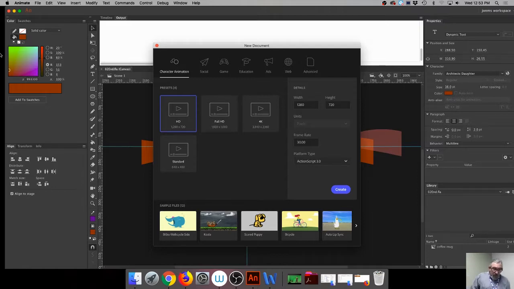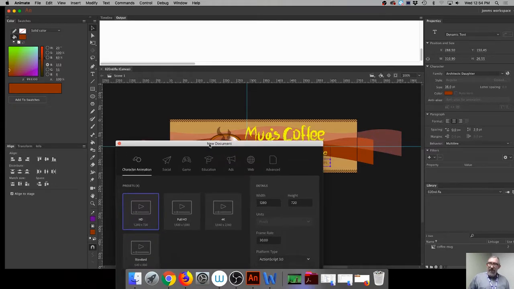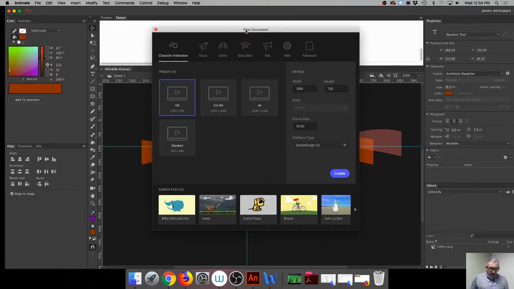Like I said, we're only opening this just so that we can see what the end result is. Not a huge deal. Now, according to the book, we need to go ahead and create a new document. So that's why we press Command N or Control N on the keyboard. And the book wants us to create a web details HTML5 700 by 200.